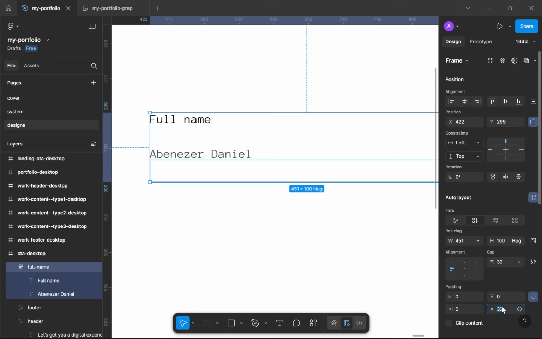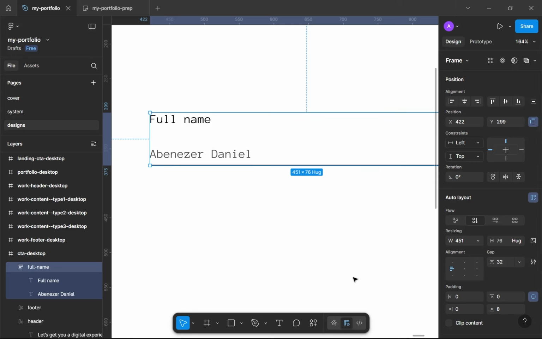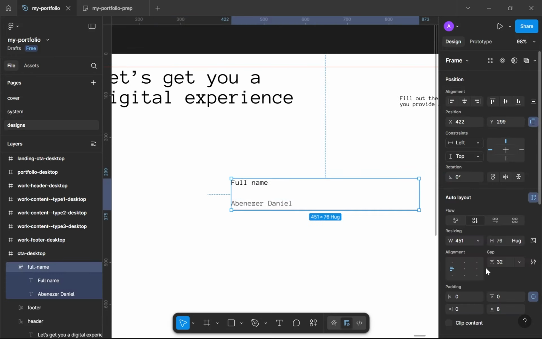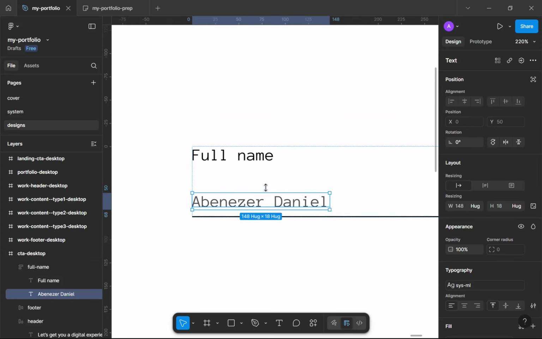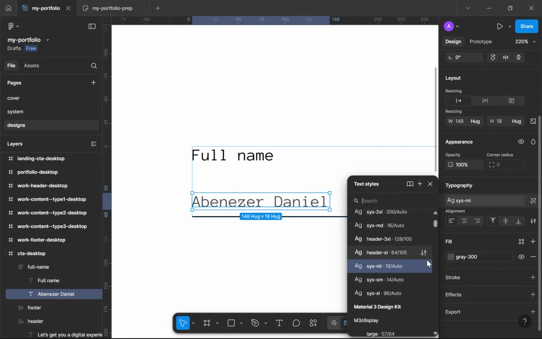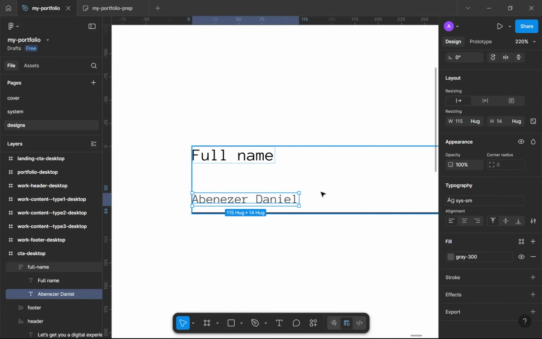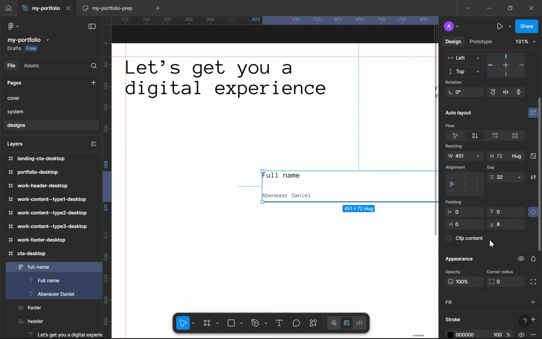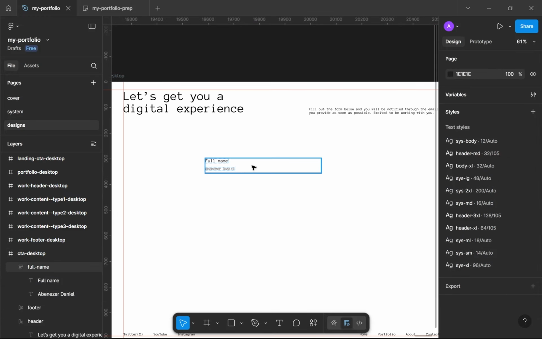So here I'm gonna go around 8. So this is the final one. Obviously, we are gonna reduce the size here to make it smaller. Then also maybe 32 is a bit too much. Okay, full name. Now we can duplicate this.